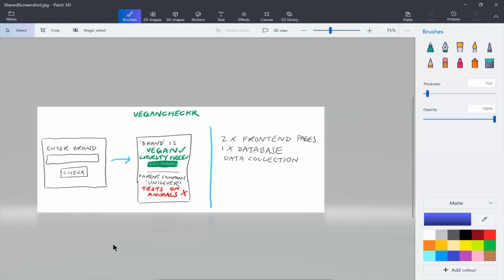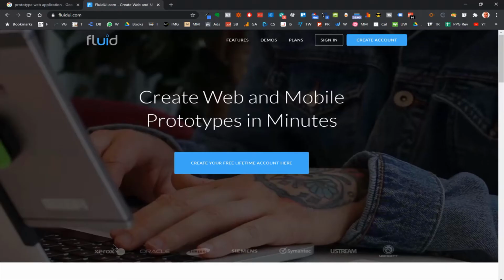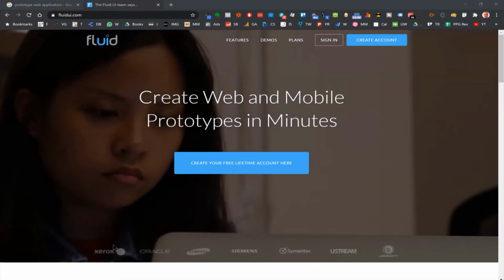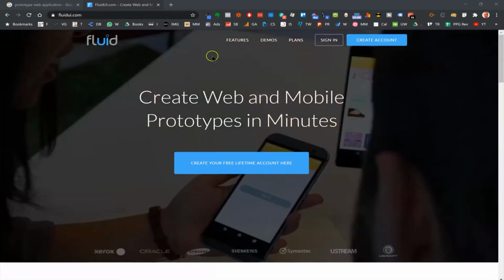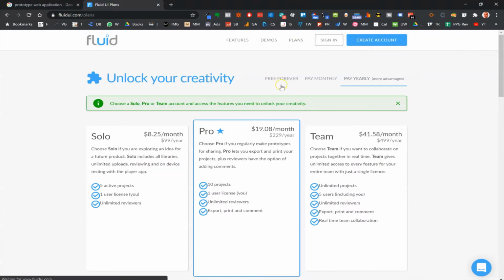So last time we checked in on the challenge on day 2, we got to this point where I made my prototype drawing for my web app that's called a vegan checker. And the next step was to actually figure out a prototyping tool to design the front end. So the tool that I found after a lot of searching is called Fluid UI. And they're all premium tools that have plans. But this has a free forever plan that's the best.